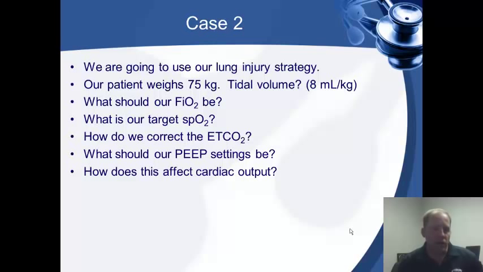So how do we correct the end-tidal CO2? That's an easy answer. We use the rate to do that. We set it at 16 and see if it starts to gradually bring that down. If it's bringing it down, we probably don't want to change that much.